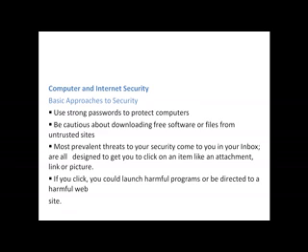Be cautious about downloading free software or files from untrusted sites. When you are surfing or browsing the internet, you must be very careful because a lot of threats are coming from the internet. So you must be very careful downloading free software or files from untrusted sites.